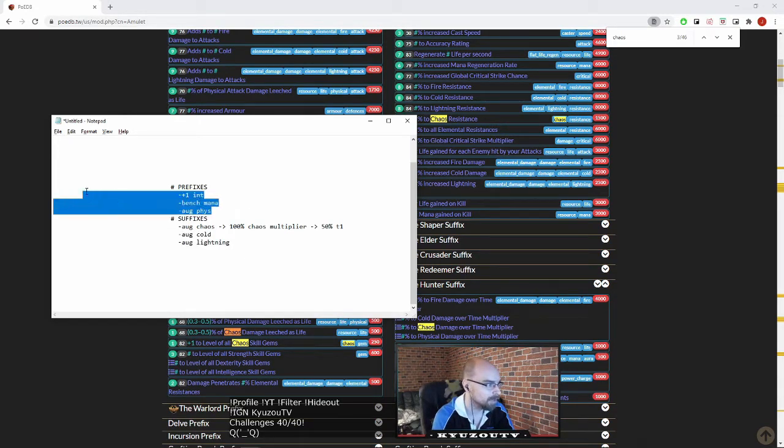So we're going to go back up to the prefixes to get the plus one to chaos. So what we do is we remove fizz. We remove fizz over here. We also remove the crafted mods. Remove the mana. So now we have two prefixes open.